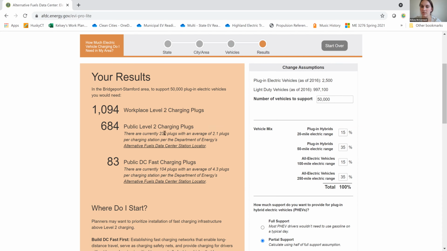It also tells you existing charger locations. So there are currently 230 plugs for level 2 charging, which is a good amount lower than the amount that we'll need for 2025, but it actually looks like there are more fast chargers than are needed. So we're in pretty good shape with fast chargers. That is great. It pulls all of the data about the existing chargers from the AFDC station locator, which is another tool that is really helpful for finding charging locations. So it's really good, and it shows you exactly how many you need.